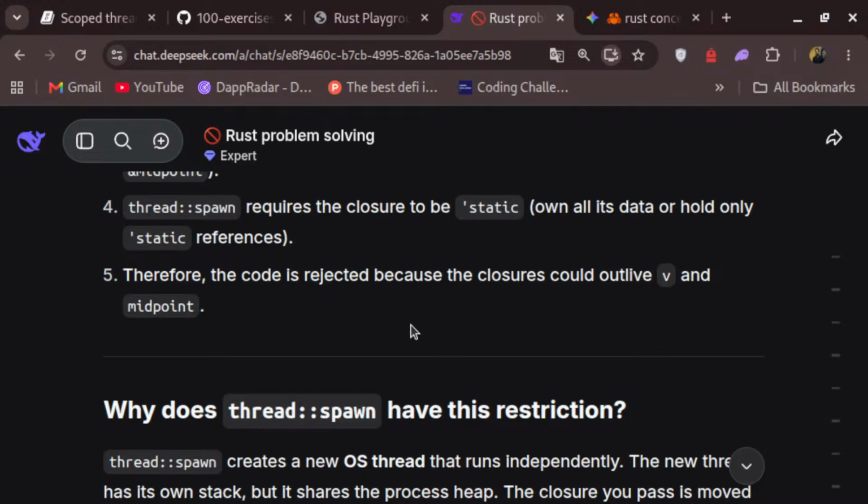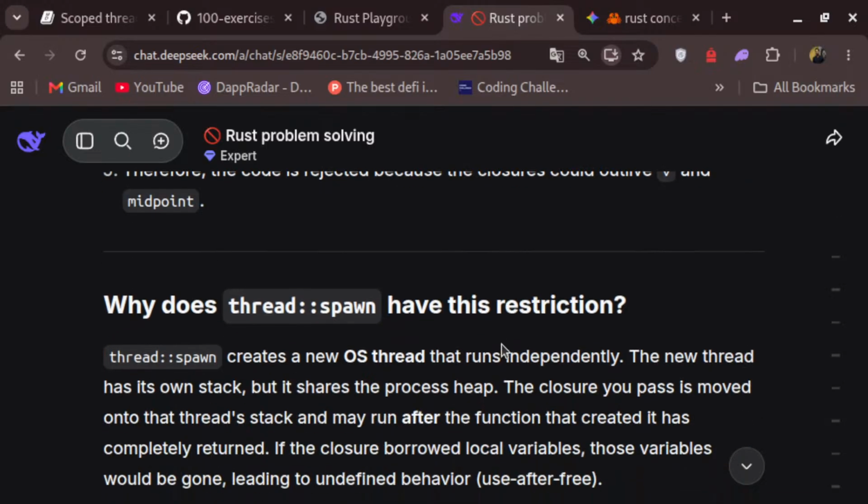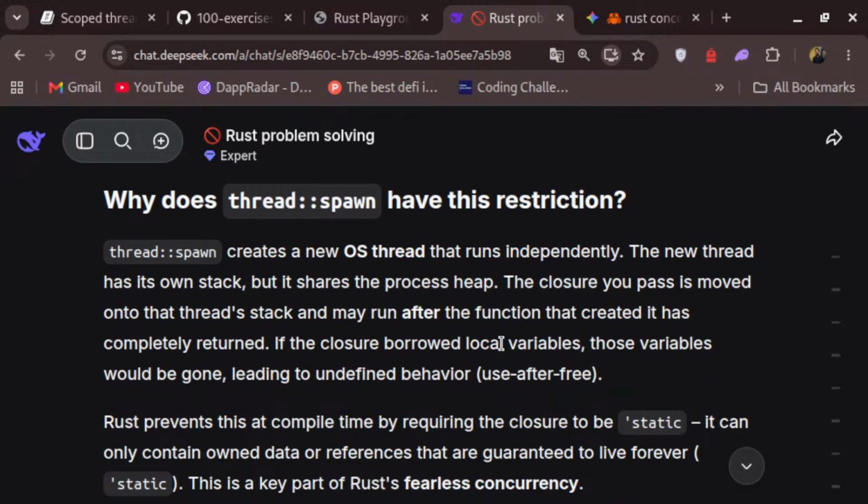Therefore the code is rejected, because the closure could outlive the midpoint. Why does thread spawn have this restriction? Spawn creates a new OS thread that is returned.